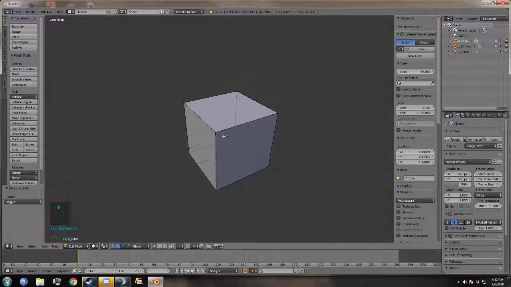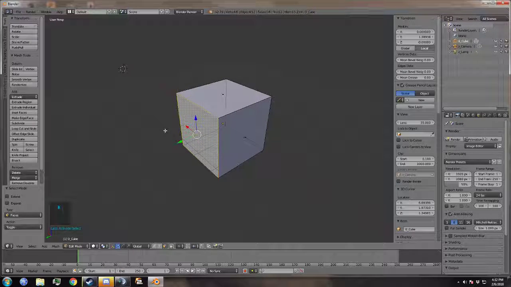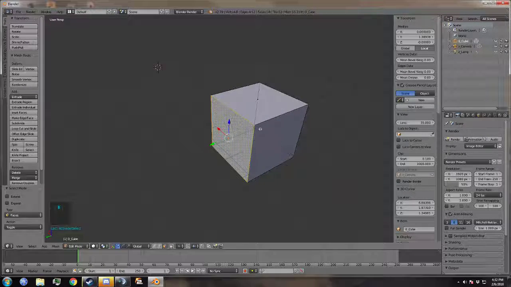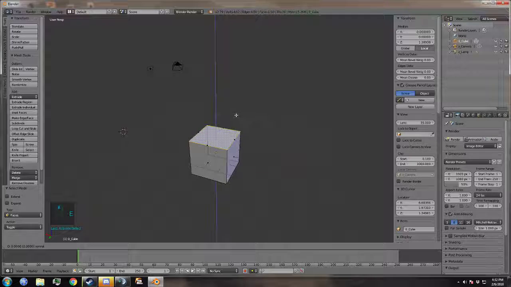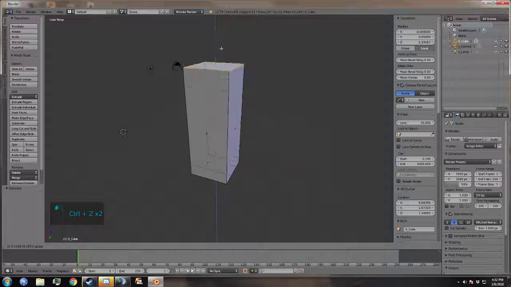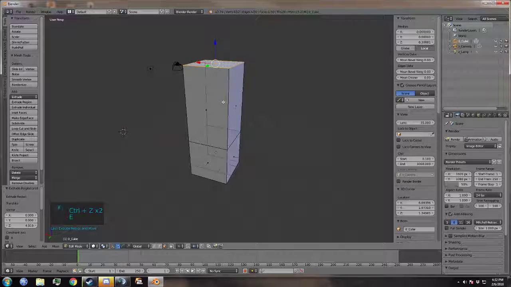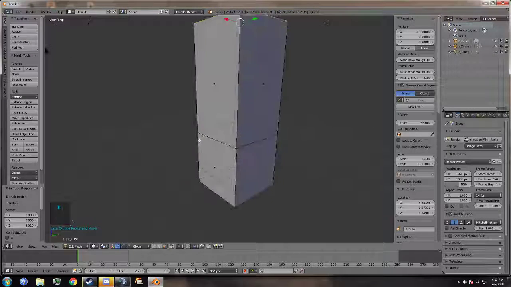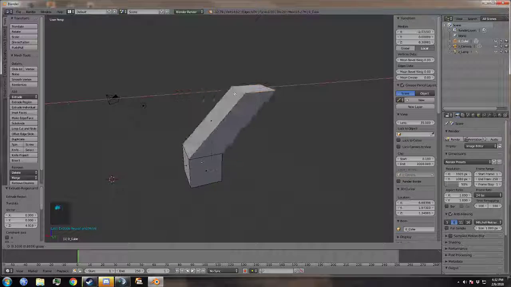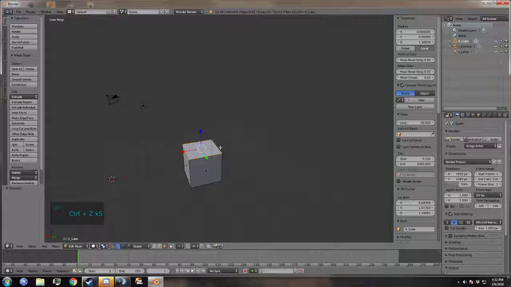Alright, so let's say we want to extrude a face. Now extruding is basically a simple way to create more geometry. So let's take this one and hit E for extrude and pull it up. Notice how it's different from just pulling it up normally. Hit E, pull it up, and now there is another edge loop.